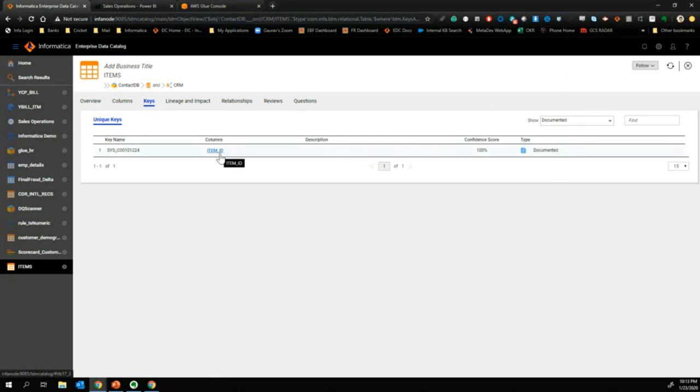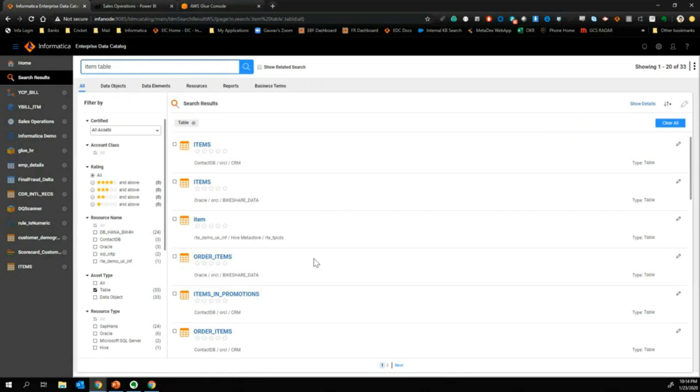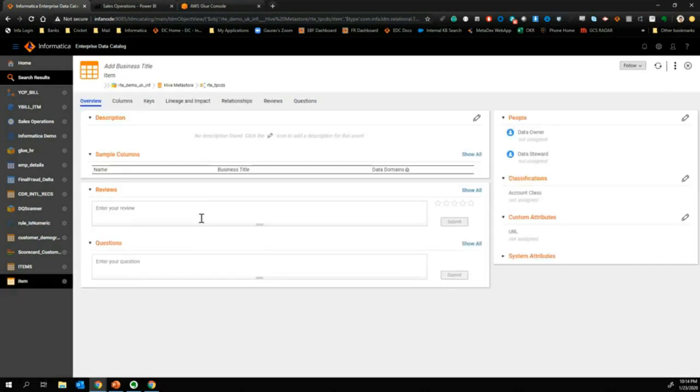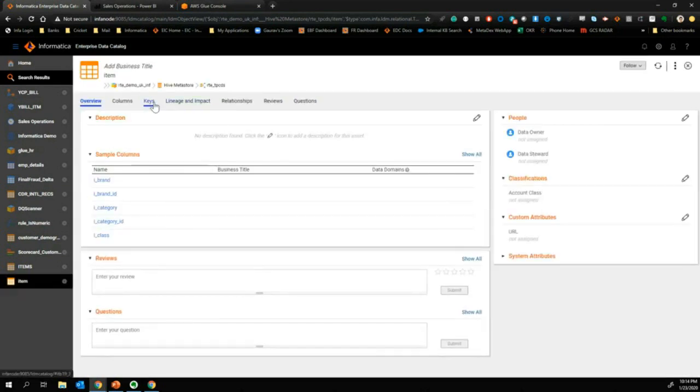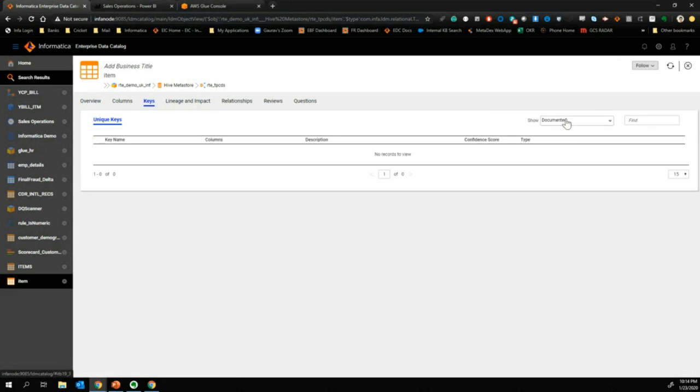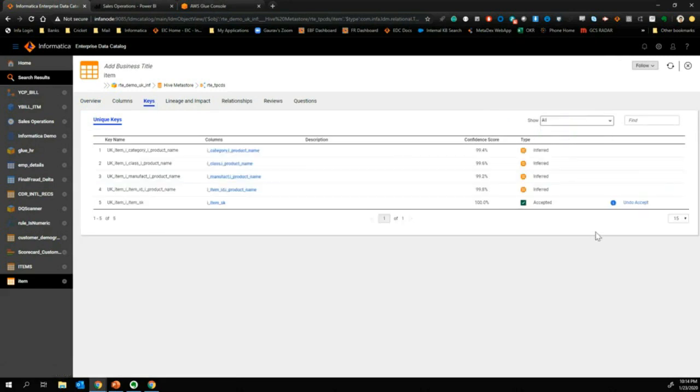In this case, item ID is a documented primary key. We extracted this information directly from Oracle. In some cases, the databases don't allow you to document keys. The older versions of Hive, for example, and none of the file systems allow that. For those, we can automatically infer the primary keys, and then you can see all the inferred and accepted primary keys.